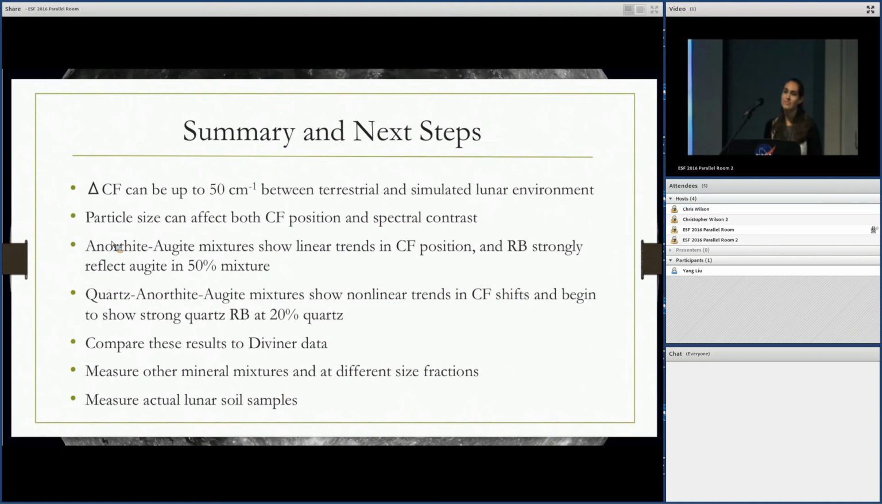I'm Clark. So when you say simulated lunar environment, are you also working with samples that are simulated for the actual physical characteristics of lunar soil? So what are you using for your lunar soil, basically?